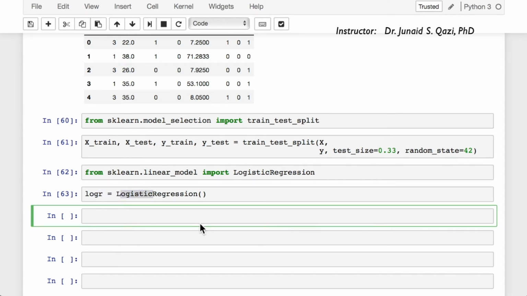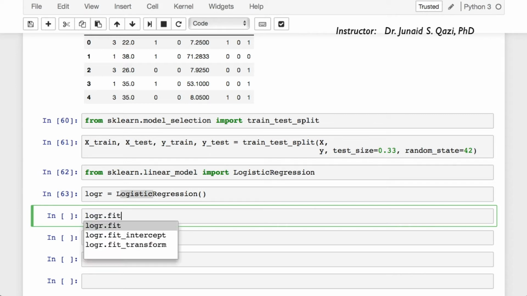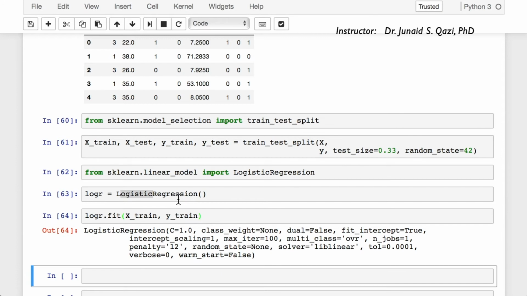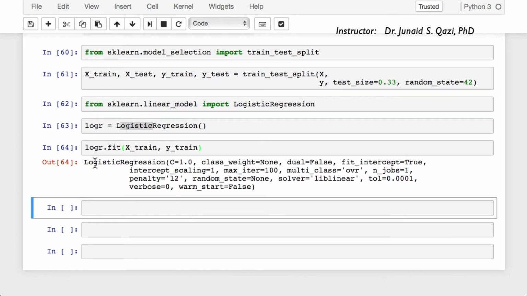The next step is to fit the model on our training data set. This is training our model. So logR dot fit and pass in X train and Y train. And let's run this cell here. So our model is trained on the given data set. Default parameters are shown here.